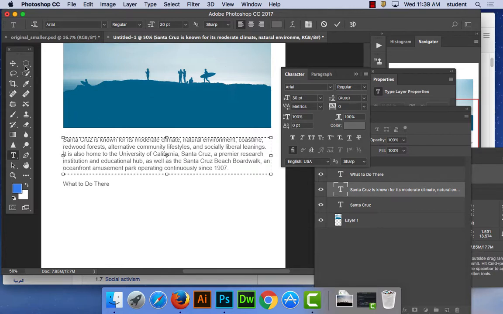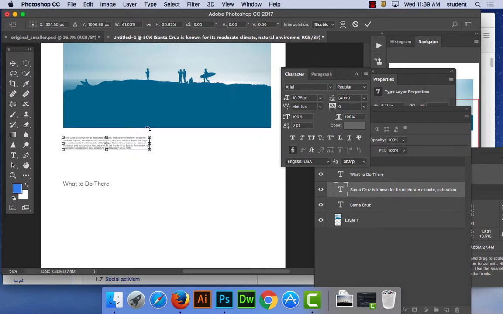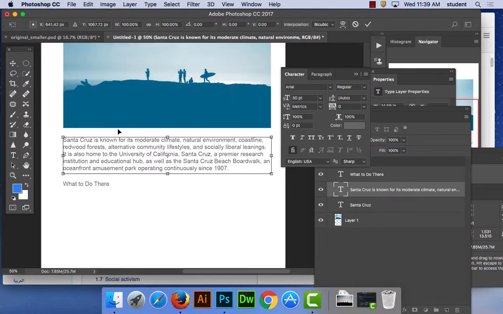If you try and use the move tool to change the size of your text in Photoshop, it'll think you're scaling it. Do you see that? So practice that if you can for just a minute.